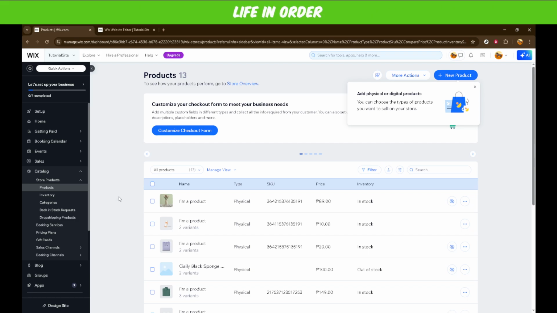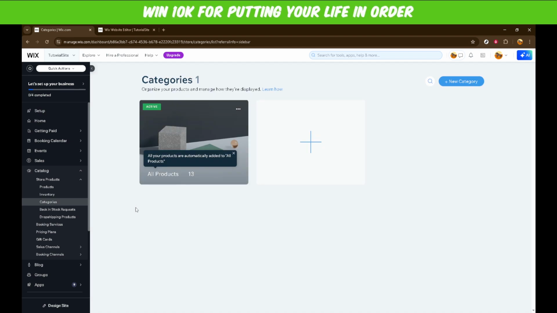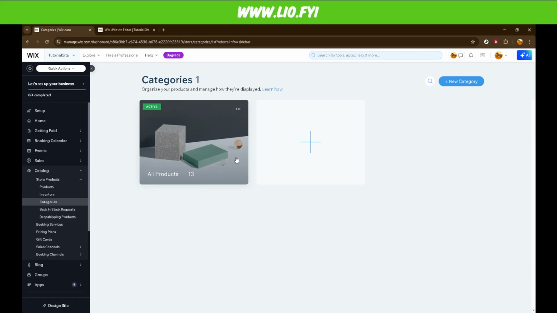Now, direct your attention to the Categories tab within the Catalog section. By clicking on Categories, you can organize your products into different sections, making it far easier for customers to browse through what you have on offer. Organizing your products into categories not only enhances the shopping experience, but also helps in managing your product lineup efficiently.